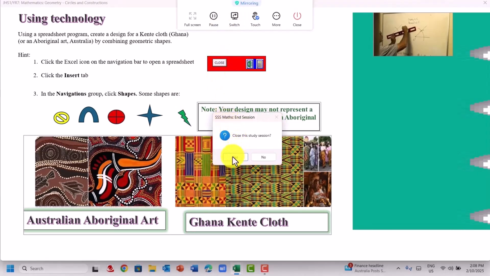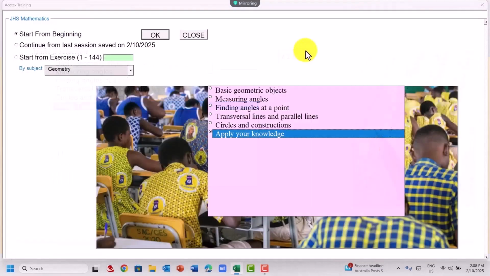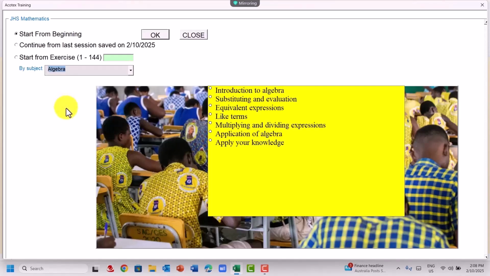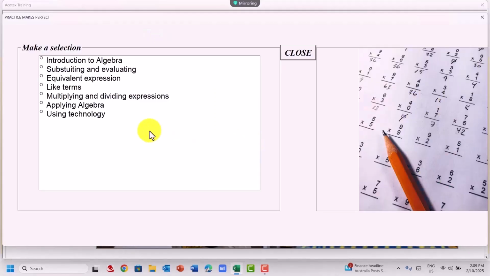Okay, I cannot go through all these aspects of the course, otherwise it will take us hours and hours. So let me do the last one here and then we go. Let's say algebra. These are the topics that you will learn in algebra: introduction to algebra, substituting and evaluation, equivalent expressions, like terms, multiplying and dividing expressions, application of algebra, and then again apply your knowledge.